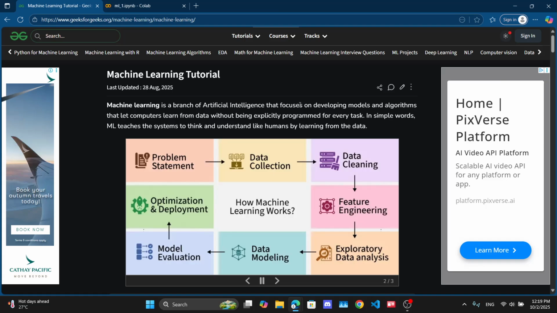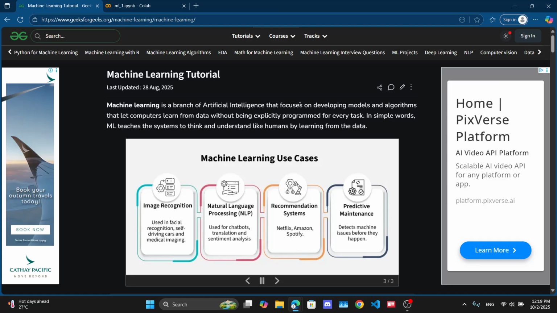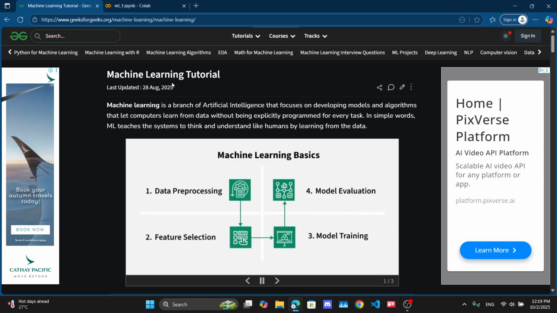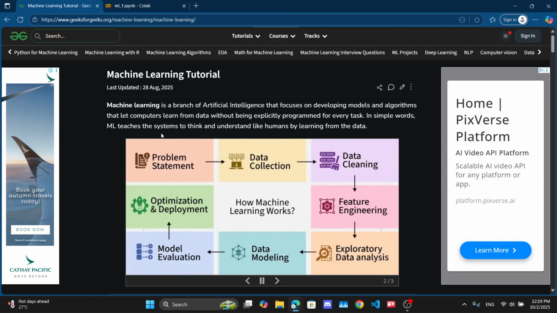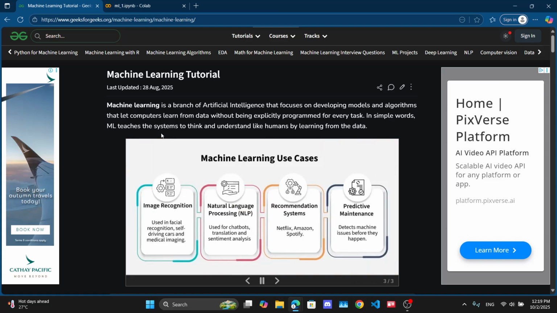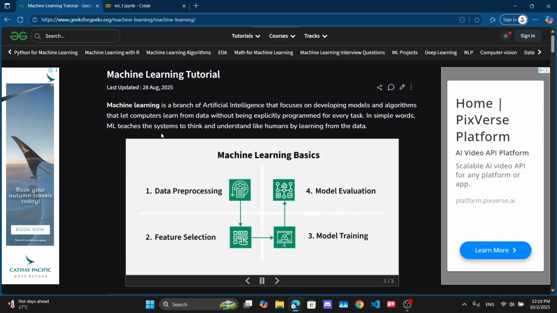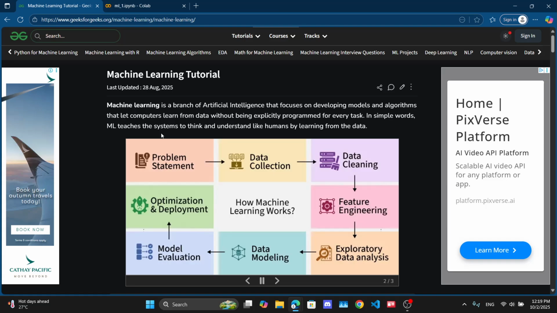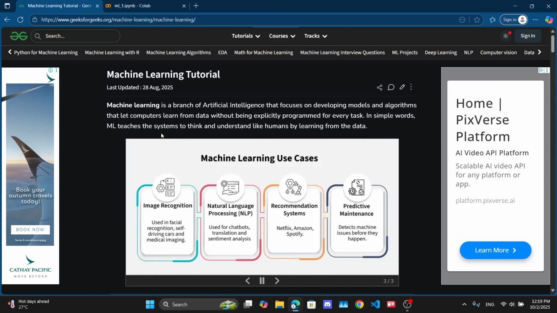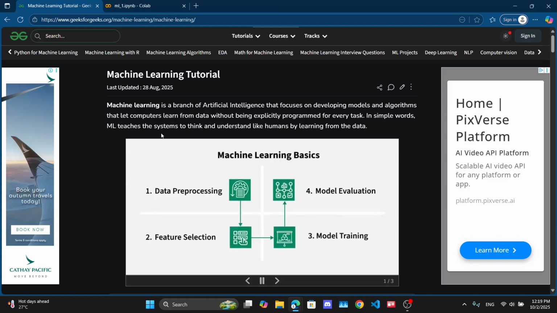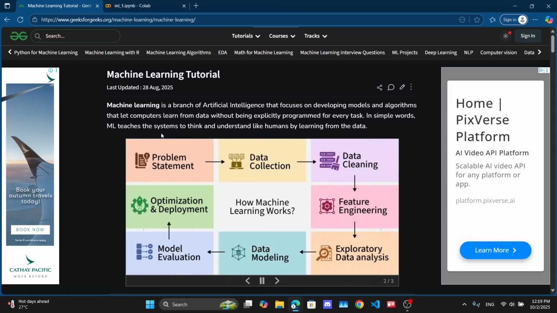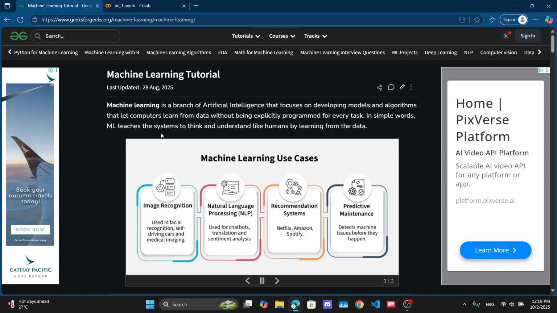For me, theories are so boring. So let's simplify the definition from GeeksforGeeks. According to me, machine learning is a system that learns from data instead of following hard-coded rules. For example, handwriting recognition. Instead of writing rules for each possible way to write a digit, the computer can learn patterns from thousands of examples.